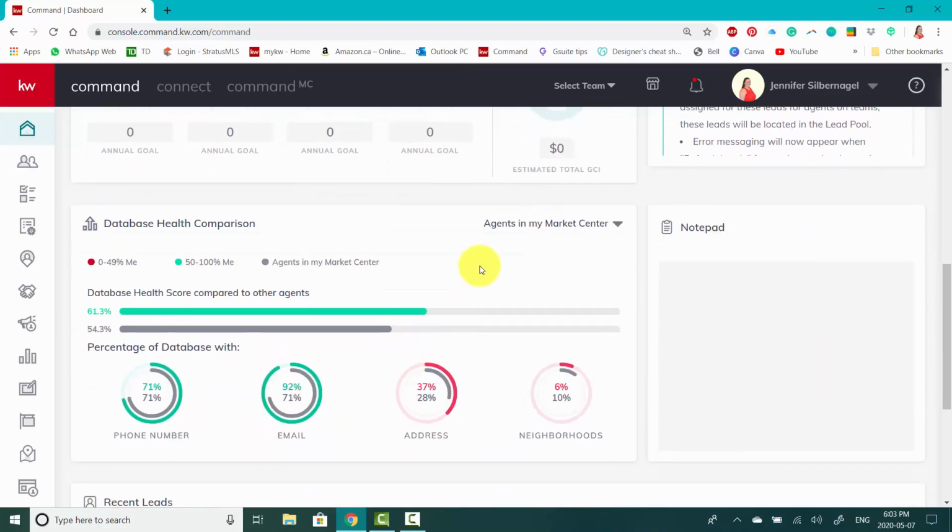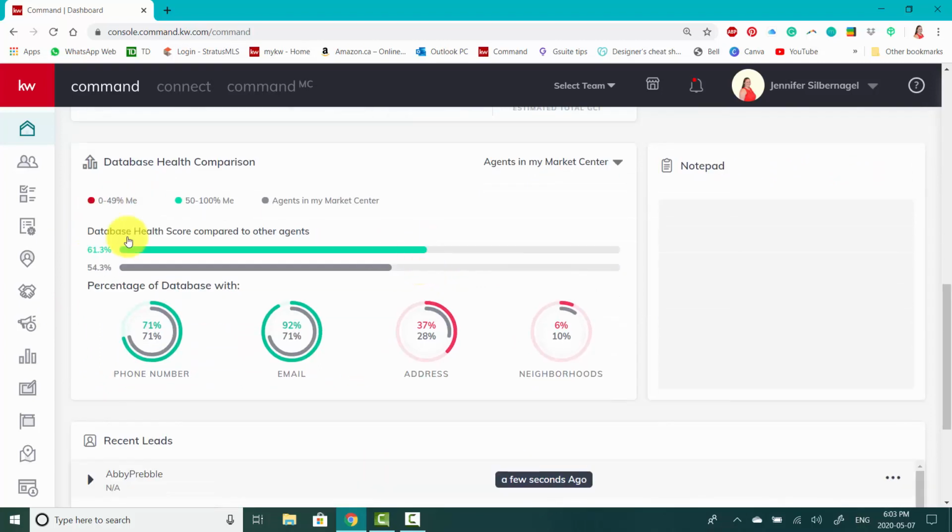At the bottom here, it's going to show you your database health score. So what that means is how's your database looking in regard to information and content that's in it. So for example, how many of your clients' information do you have phone number for? How many do you have email for, address, and neighborhood? As you can tell, I have a fair amount of emails and phone numbers, but I have not gone through yet and updated my addresses and neighborhood, so it's showing that I am low on those sections.